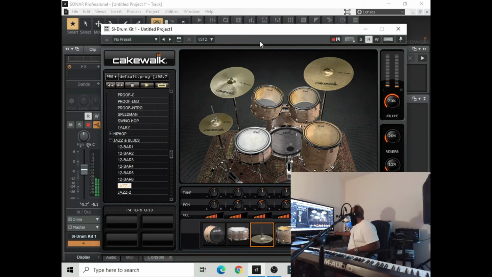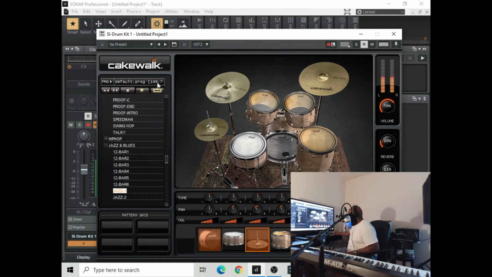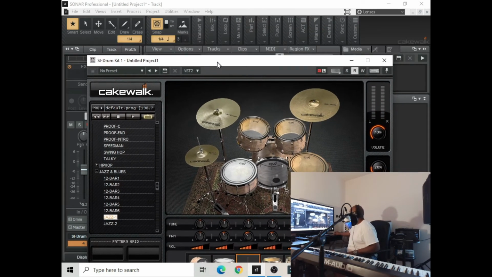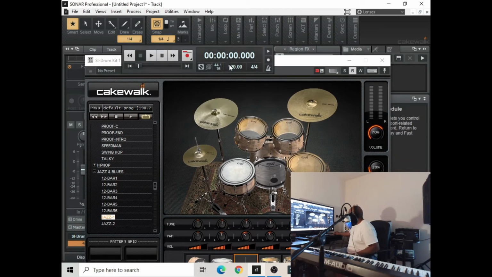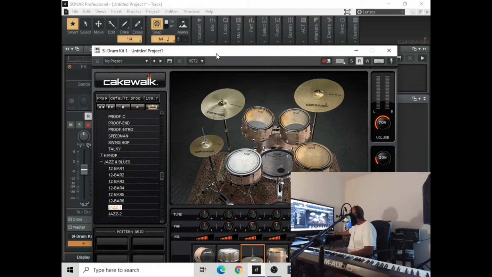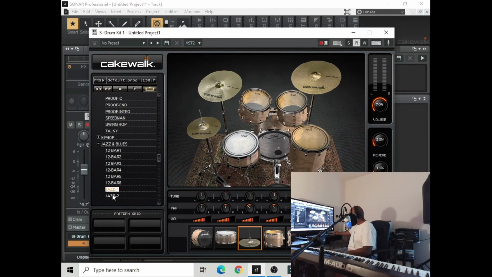Okay, just to let you know, whenever you open up a new session in Cakewalk, it always defaults to 120 beats per minute. Ballads are usually, for me, 70 to 80. So I'm going to start at 70, and if I need to speed it up a little bit, I will. But I think this is the track that I want.